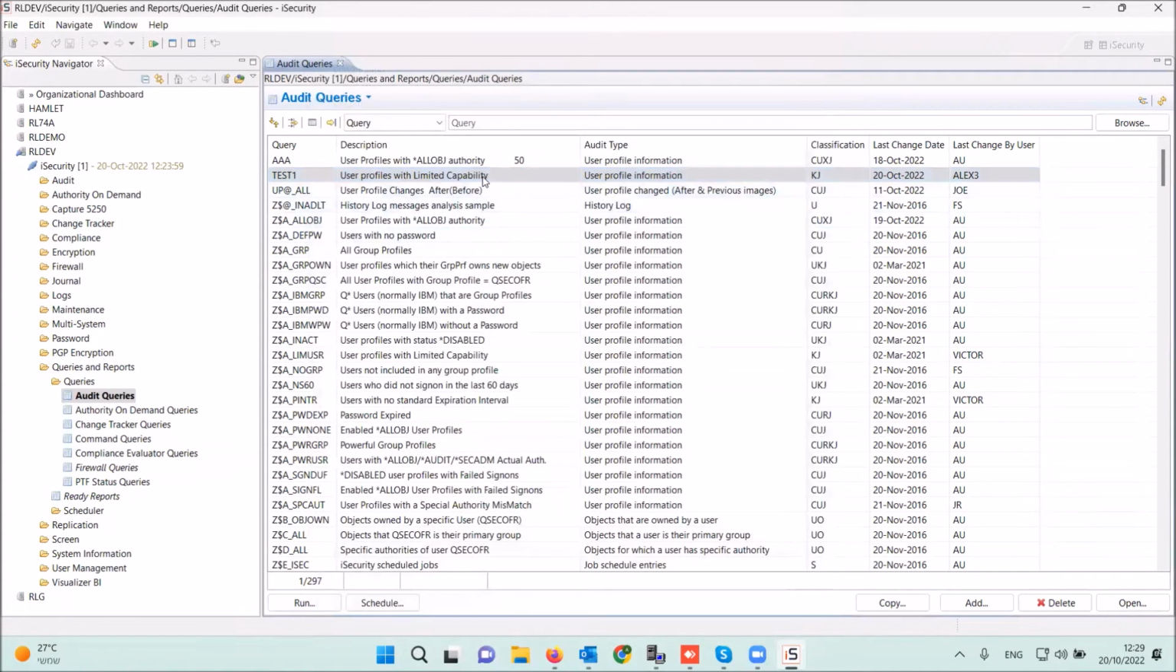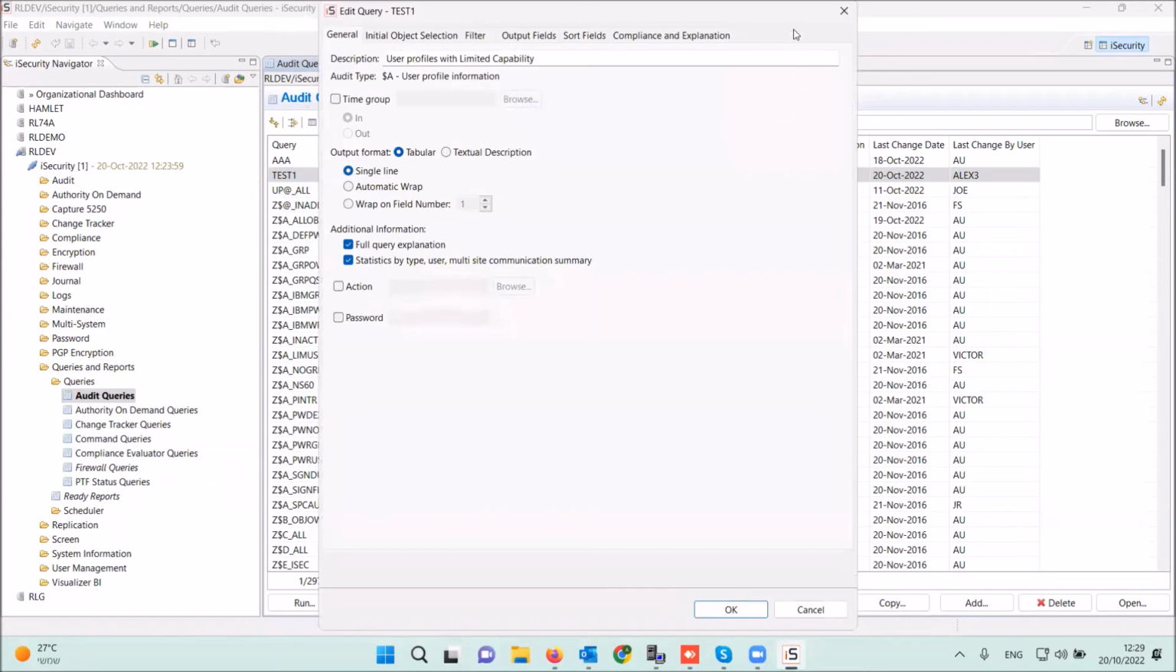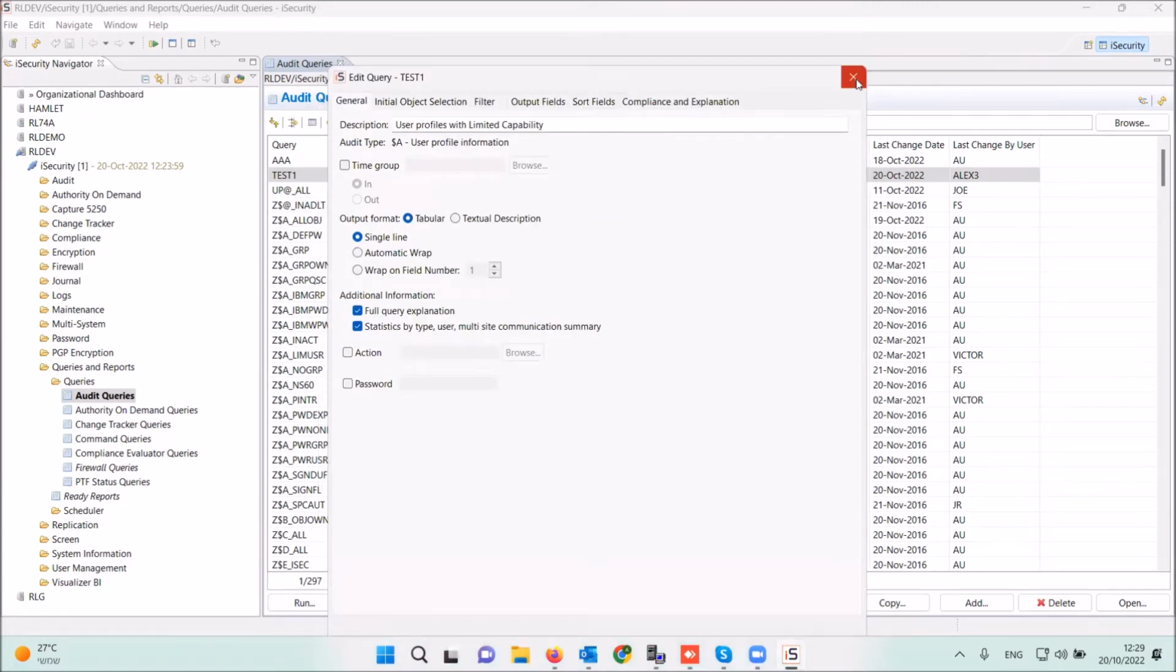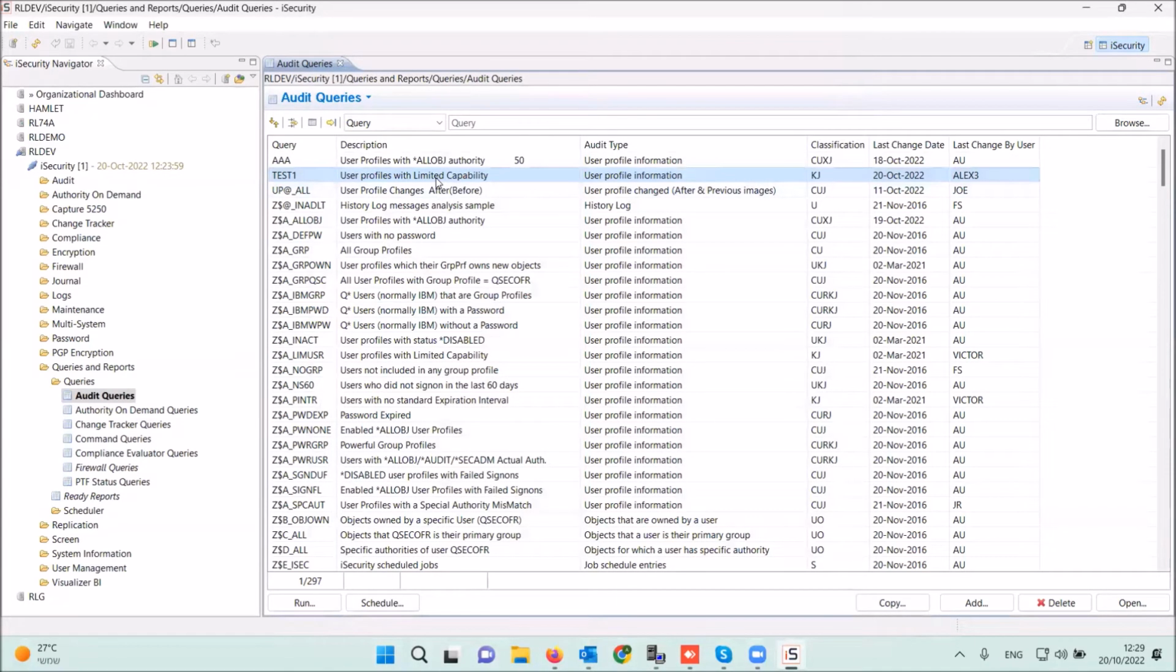So you can update immediately on the GUI. It will reflect immediately on the green screen. It's like an emulator of the GUI. It will change anything immediately. Okay, so this is how you update the reports.